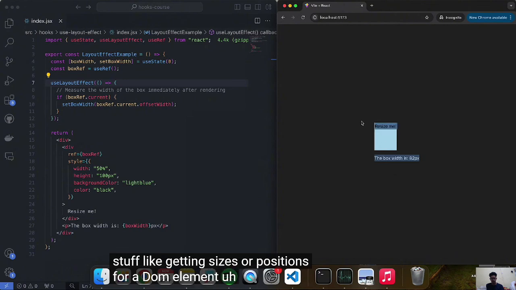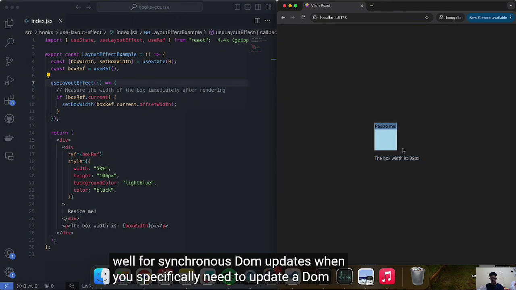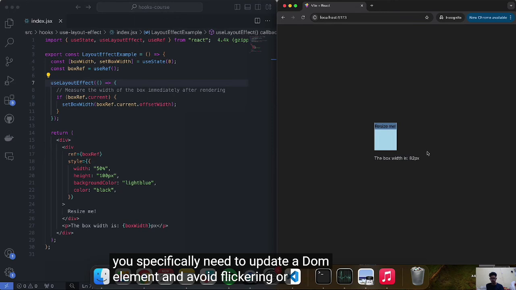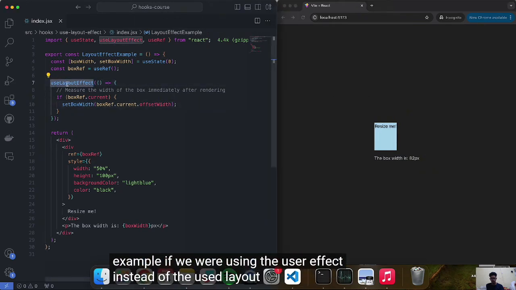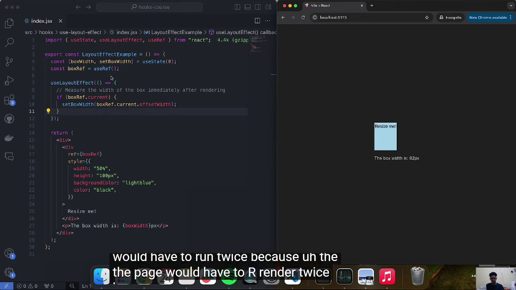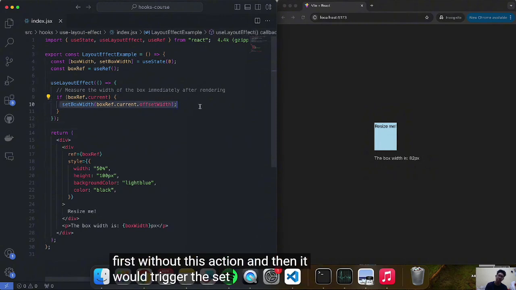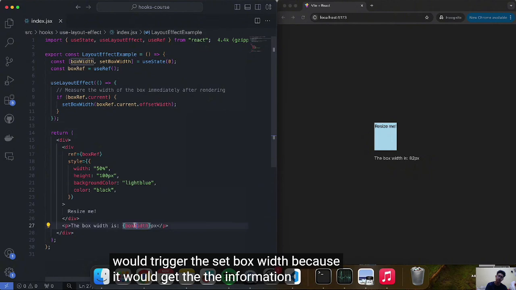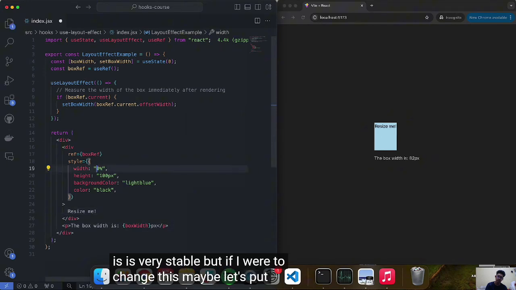And it's good as well for synchronous DOM updates when you specifically need to update a DOM element and avoid flickering or incorrect measurements. So in this example, if we were using the useEffect instead of the useLayoutEffect, this would have to run twice because the page would have to render twice. The useEffect would render first without this action, and then it would trigger this setBoxWidth because it would get the information, and then it would render again. It would cause a little flicker that we saw. We don't see it anymore because everything is very stable. But if I were to change this, maybe let's put it to 90 again.